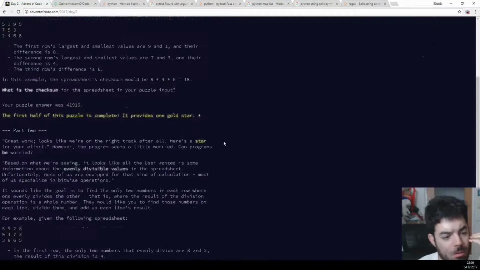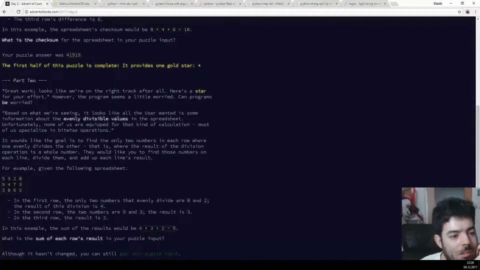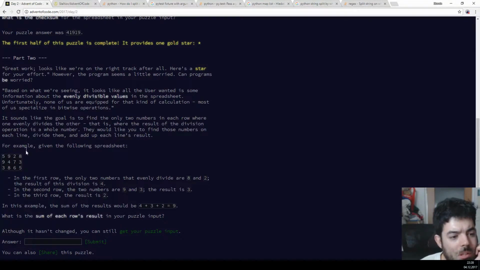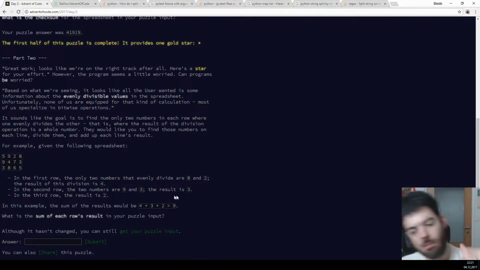So let's see, what's the part 2? The right track is a star. Okay, well, so really divisible values. So like an example. First row, the only two numbers that are evenly divided are 8 and 2. The result. What? So only the nine and three. That should be easy, right?